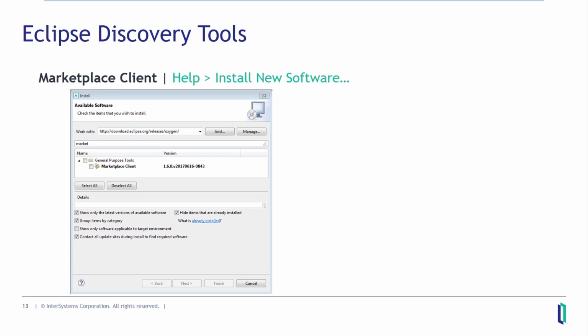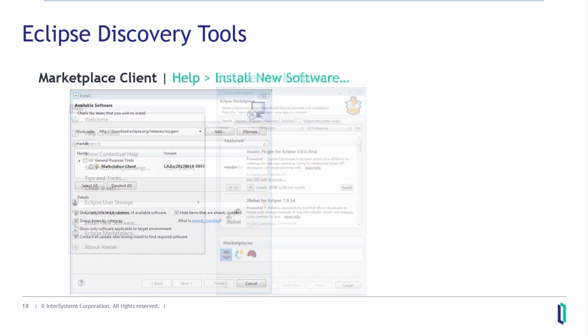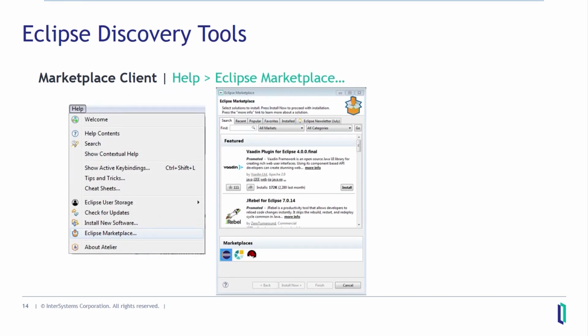And then there's a little filter up here. You can type in market, and then it'll show you exactly what you're trying to find. You click that, and you finish the wizard, and there you go. You're going to have it installed. And then you'll see there's a help menu, and in the help menu, you have this option now. If you click that, it'll open up another wizard, which has many tabs, and there's a lot going on in here. I'll show you. We'll do a little demo, and you'll get to see what that looks like.